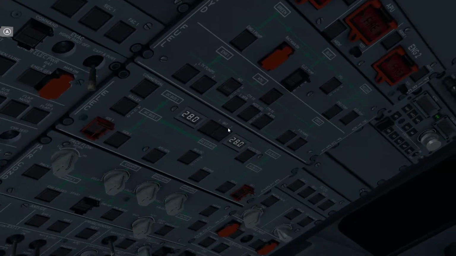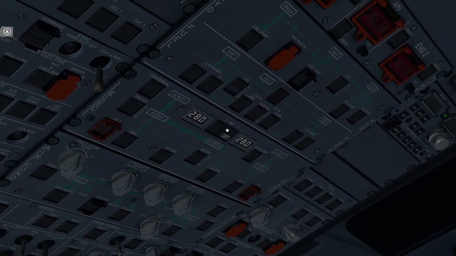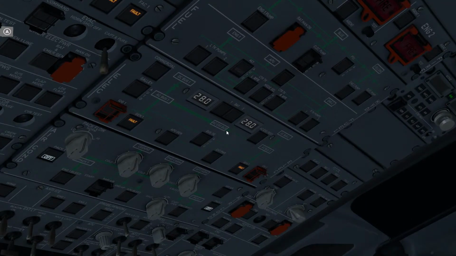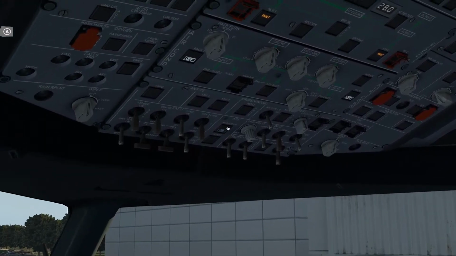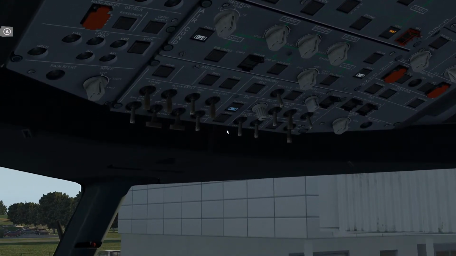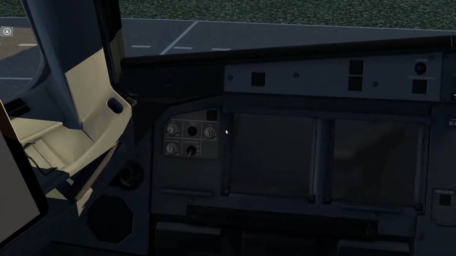So we're going to start up the airplane. We don't seem to have an external power, so we're just going to turn on the packs, not that we need it. Going to turn on the APU. Now we're not going to get any screens before.